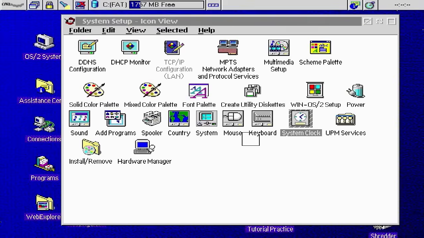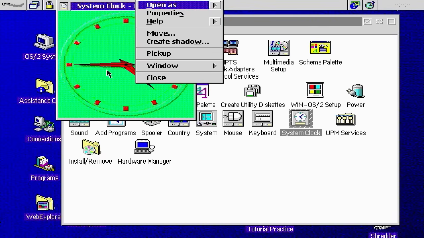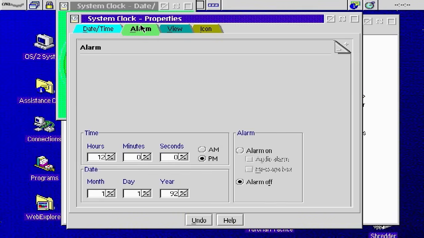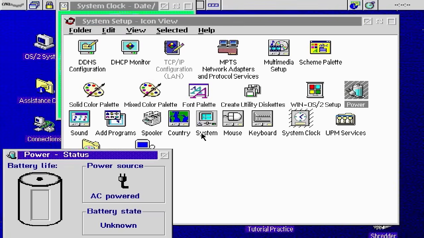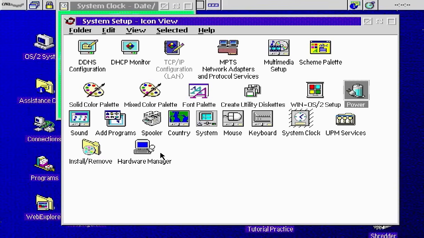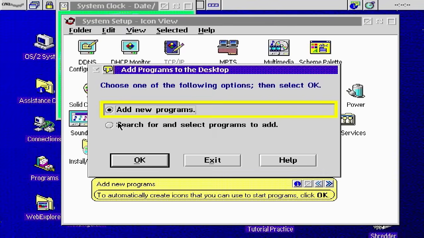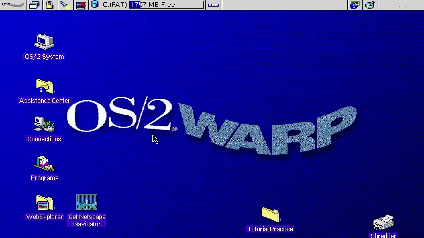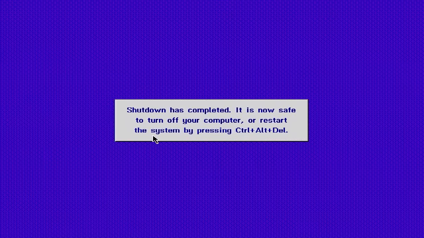The system setup window acted much like a control panel. It provided users with abilities to change system settings. As you have probably observed through this presentation, a lot of the interface elements of OS2 are quite different from today's common operating systems. And there is quite a bit more to explore. But for now, there you have it. A quick tour of OS2 Warp 4.